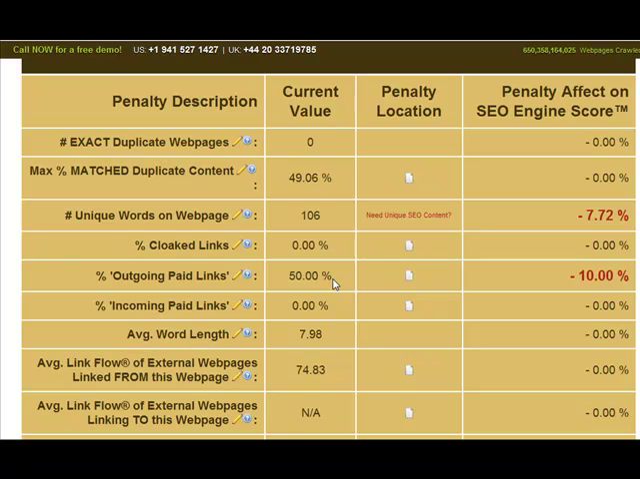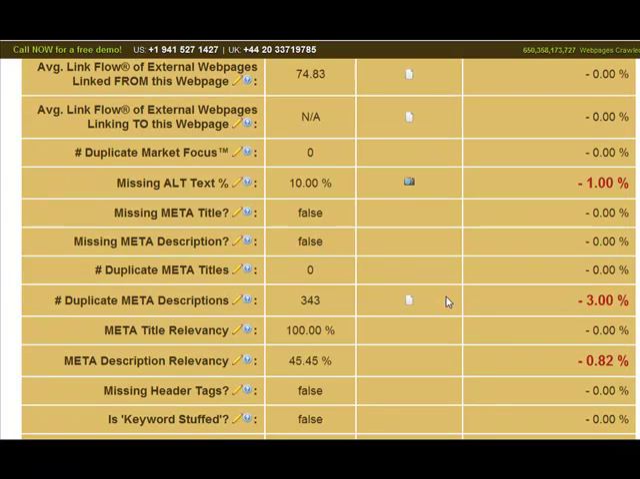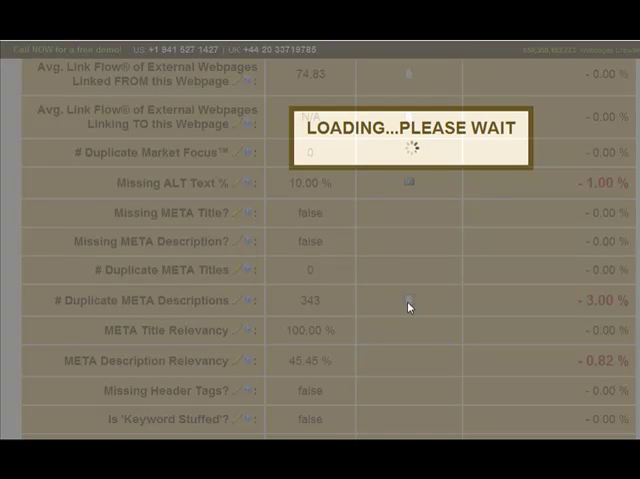In technical terms, these are external outgoing links that aren't editorial and not no-followed. All of these signals here can be immediately identified by clicking on any one of these page listing icons. So in the case of number of duplicate meta descriptions, there's 343 other meta descriptions out there that match this meta description. So we can actually click on that, and you can go to a page listing screen that actually shows you all of those meta descriptions.